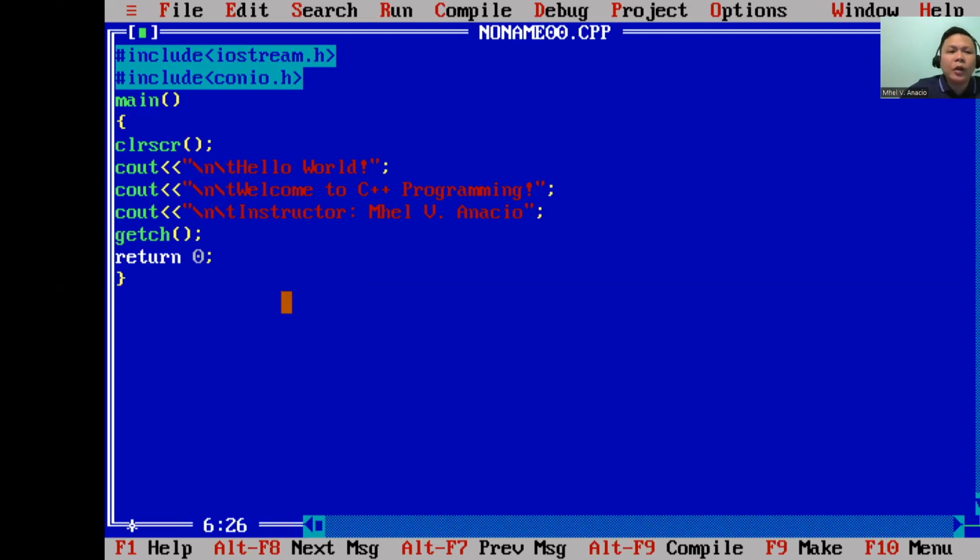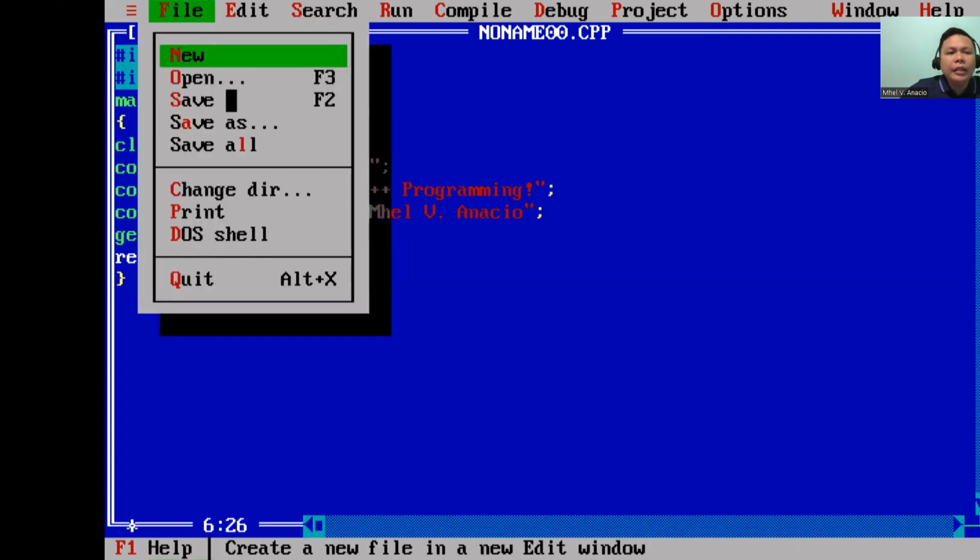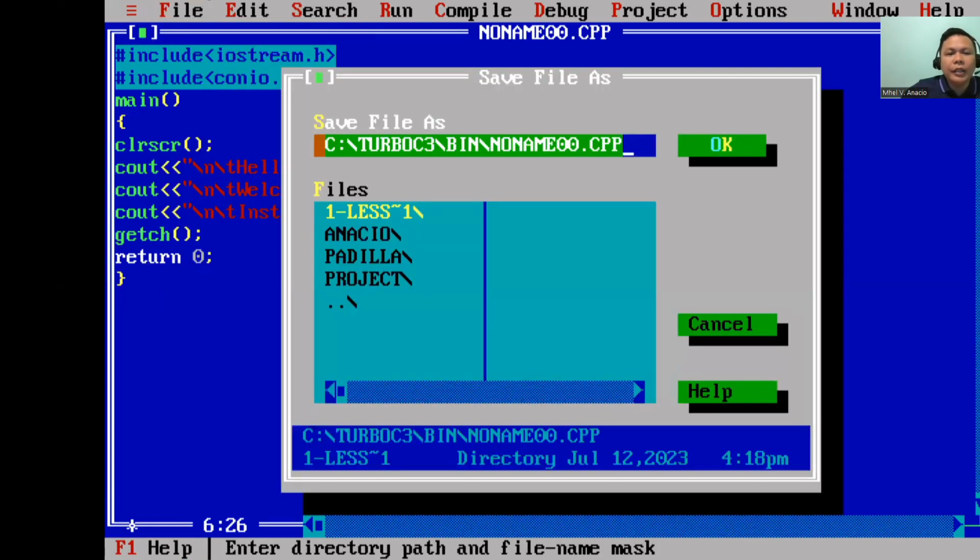In order to save our program, File, and then Save. There it is. So, let's change the name to, for example, hello world, hello.cpp. Please remember, guys, that this is your program name or your file name. When we say .cpp, this is the extension name of C++.